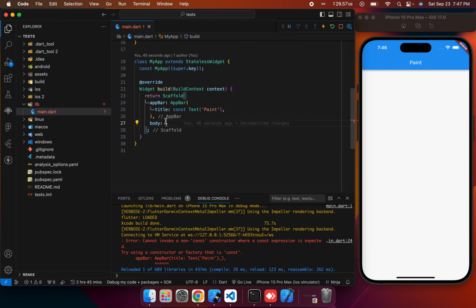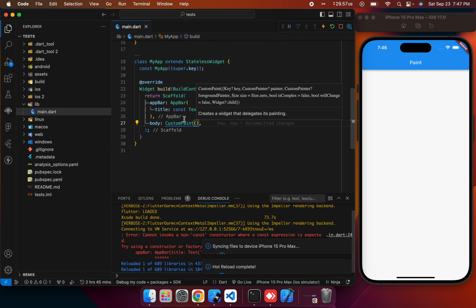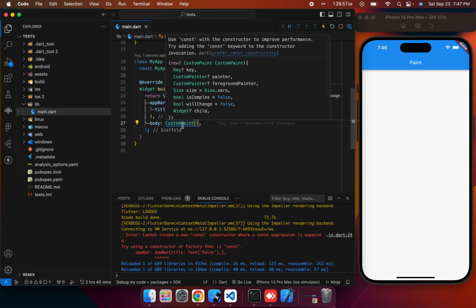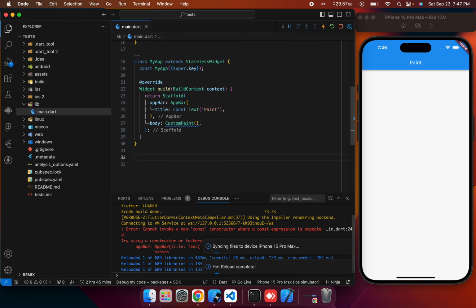So let's have something like a custom paint. So this is how you paint. Custom paint itself is a widget. So it is a widget, but custom painter is a class, an abstract class that you inherit from. So let's make a class, let's say pentagon shape, or rather pentagon paint, and then we are going to extend custom painter.